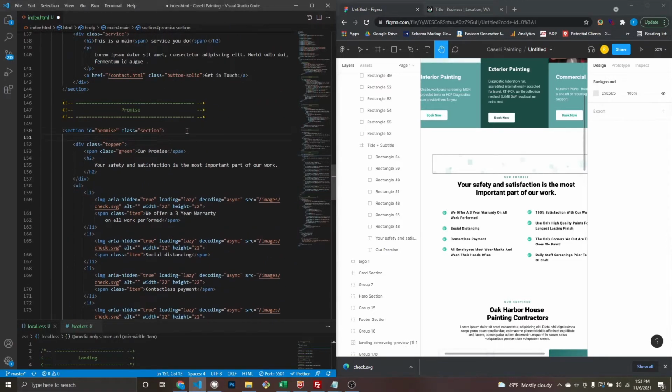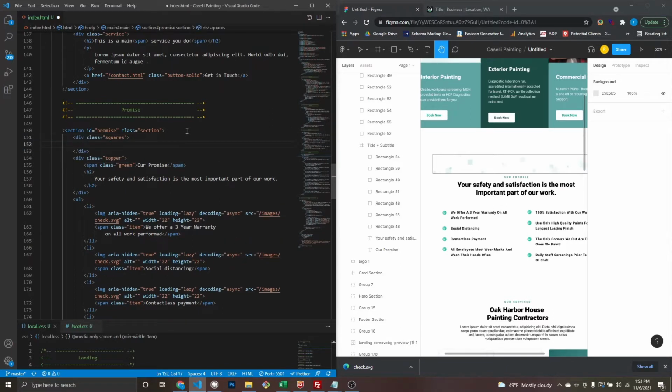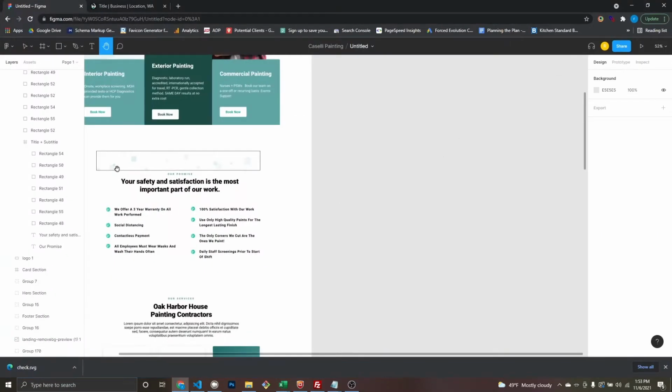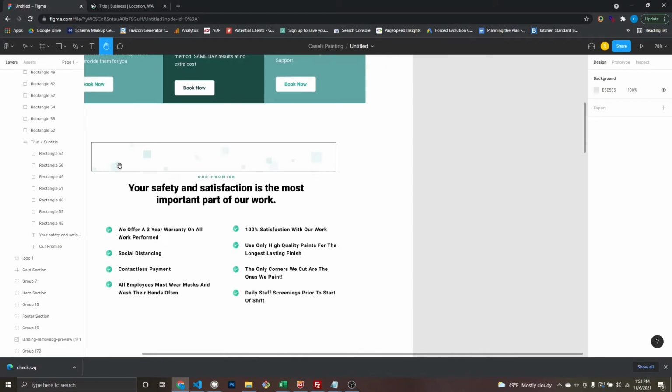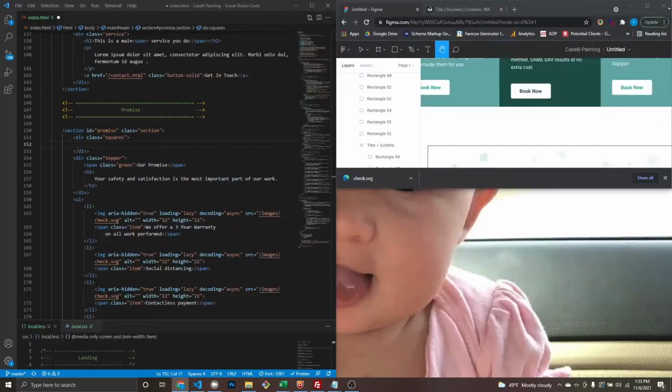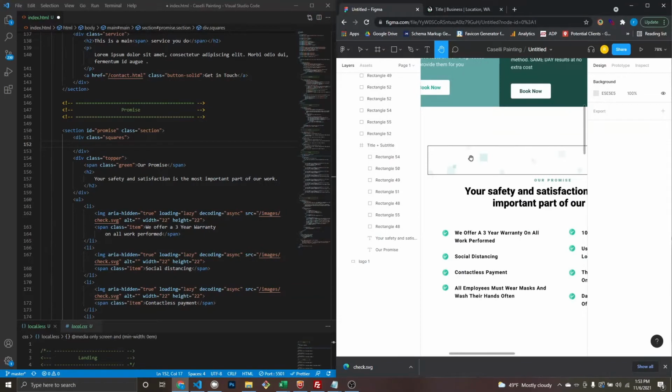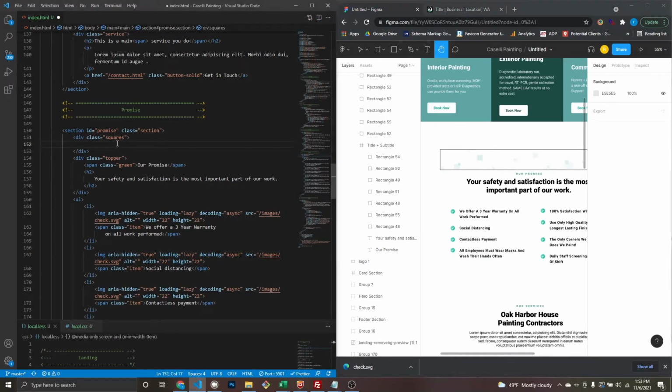So we're going to do this in a div. Squares is what we'll call it. And inside of it, let's just count our squares, shall we? We got 1, 2, 3, 4, 5, 6, 7, 8, 9, 10, 11, 12, 13, 14, 15. I count 15 squares. So this is the squares container. We're going to do a square class.